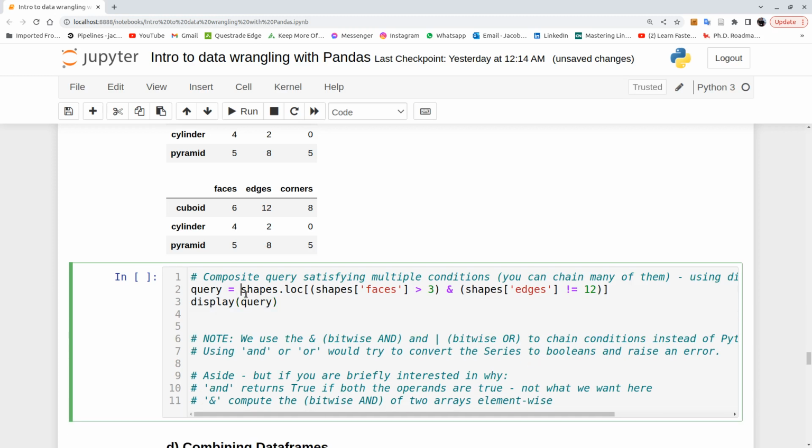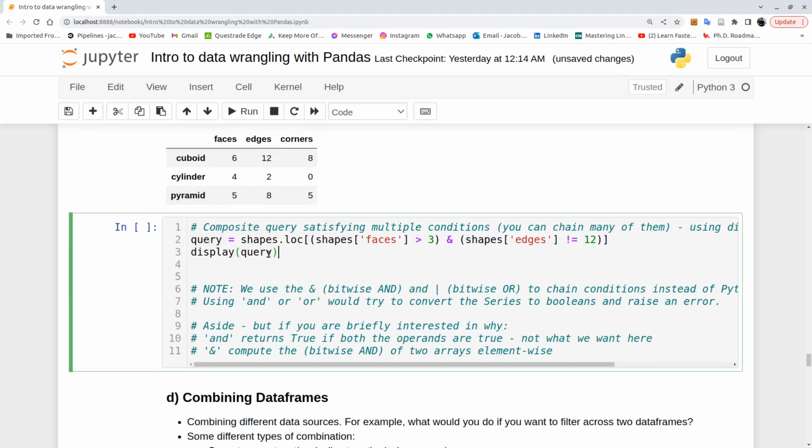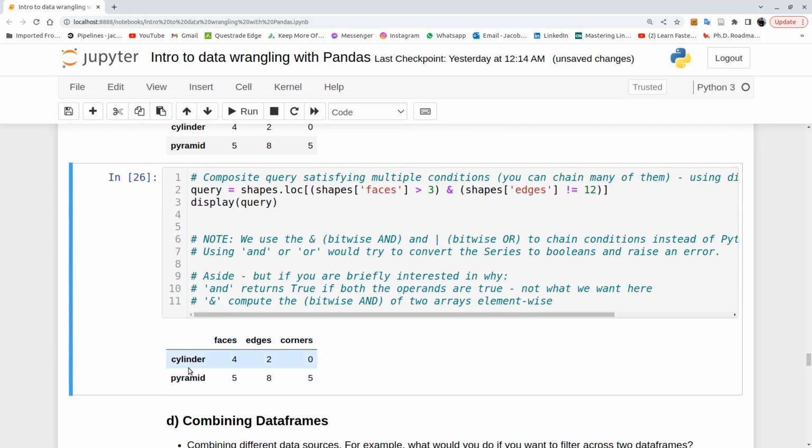So here we have a query. We've saved our query to this query variable, so it doesn't just disappear into the nether after we're done displaying it, like we did previously. And then we can display this more complex query where we've used the loc indexer to find shapes that have more than 3 faces and that do not have 12 edges. And you will see that the only such satisfying shapes are the cylinder and the pyramid. And you can chain many, many more conditions. So this is useful to identify rows that you want to use.